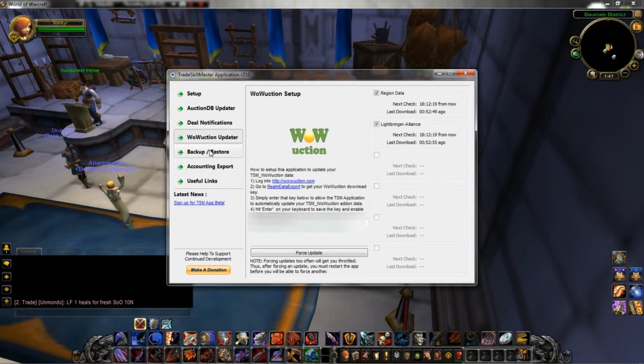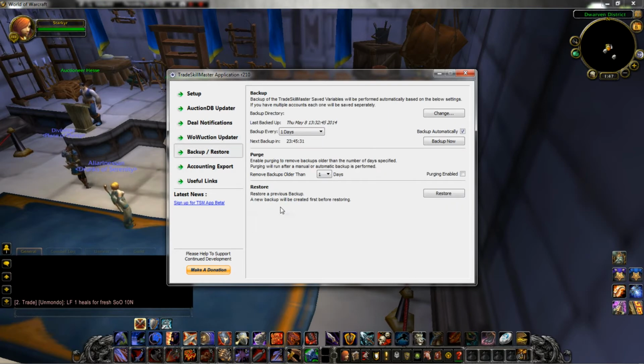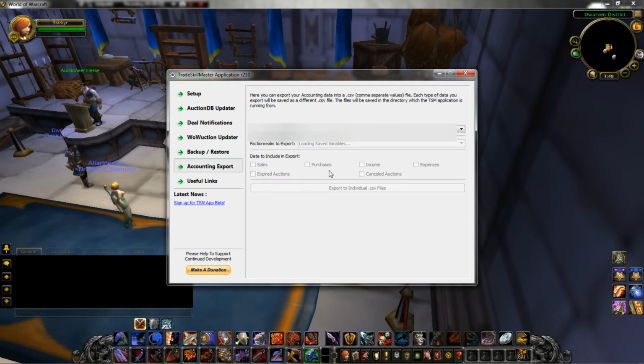And also, there's backup and restore stuff. So if you want to back up your TradeSkillMaster saved variables, meaning I believe your groups, operations, and stuff like that, which I definitely recommend if you're like me and you have thousands and thousands of items saved here, there, and everywhere, you don't want to have to rebuild it in case something happens. So backups are always good. You can purge backups, restore, etc.